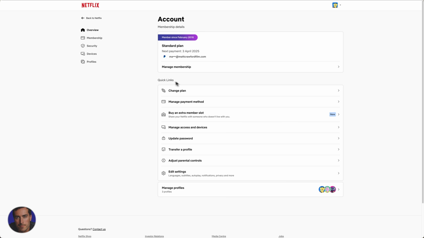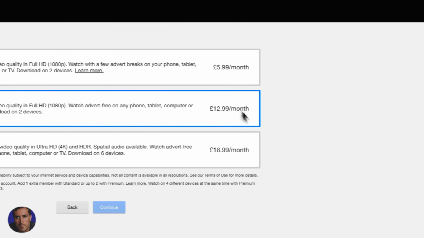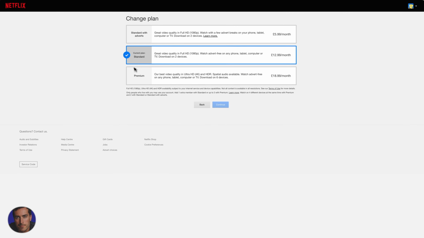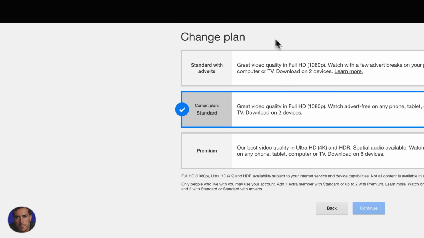So all we need to do, we've got the quick links at the top here, so we're just going to click on change plan. And then what that's going to give us is it's going to show us what our current plan is. So whatever plan you have here, I'm in the UK, so mine are in pounds. Yours will be in dollars if you're in the US, obviously. So don't be confused by that. But it will be different dependent on your region. So there's different kinds of plans dependent on your region. But the idea is that we are in the change plan option.